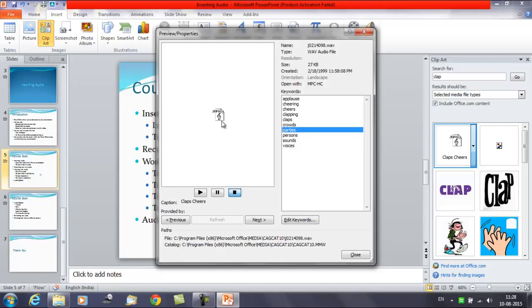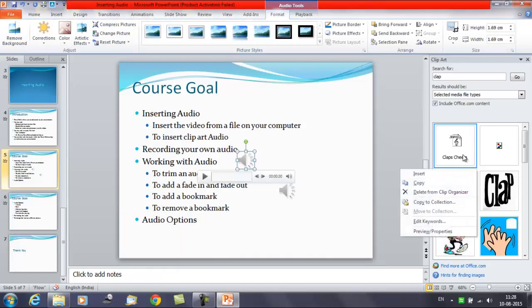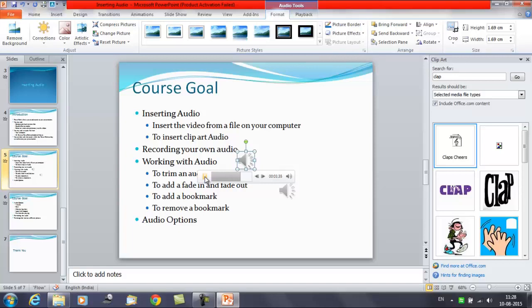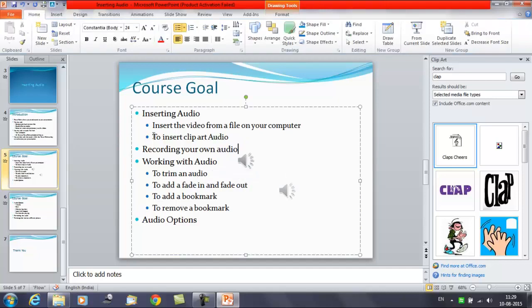Now suppose if you want to insert this file, you can right click on this and you can click on insert. This is the file, insert it. Okay, so in this way this particular file is inserted in your slide. Now the third option is recording your own audio.